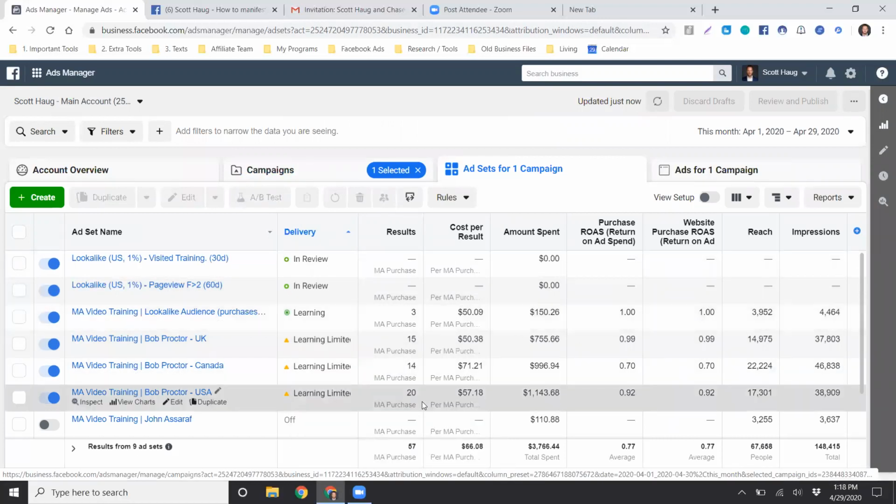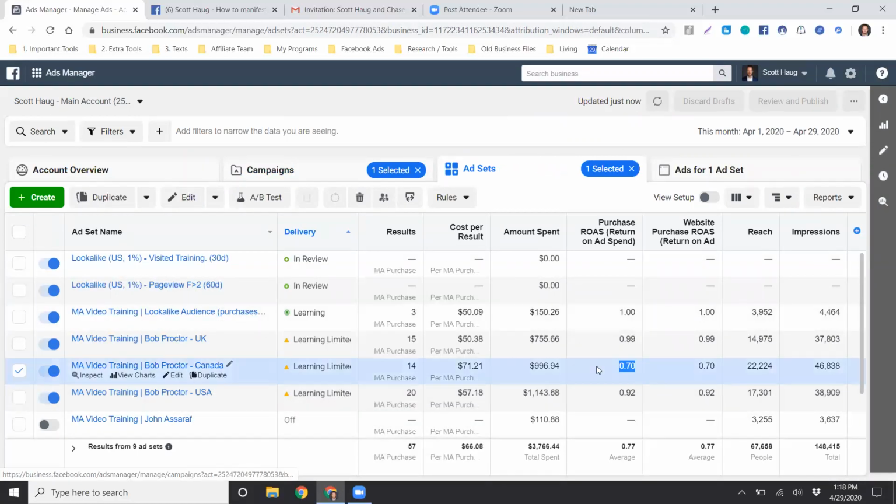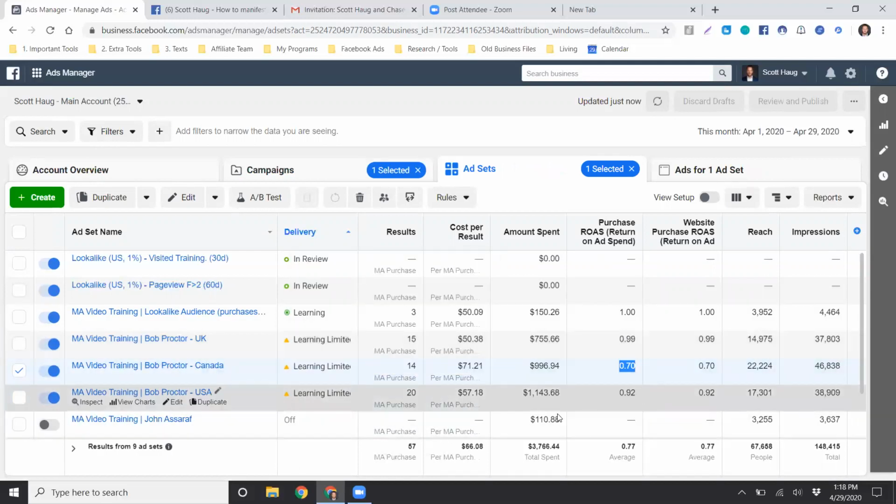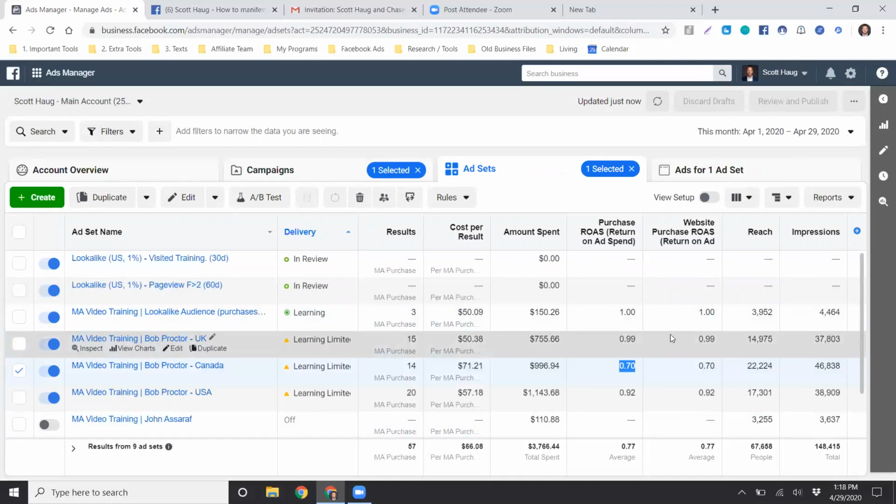And then what you're going to do is you're going to optimize and say, okay, hey, 0.7, you know, we're losing money here. Let's turn that off. 0.99, okay, we'll give it a minute. 0.92, okay, let's see if it finds a better ad. Whichever ad ends up converting best, you'll keep it. If it doesn't, turn it off.